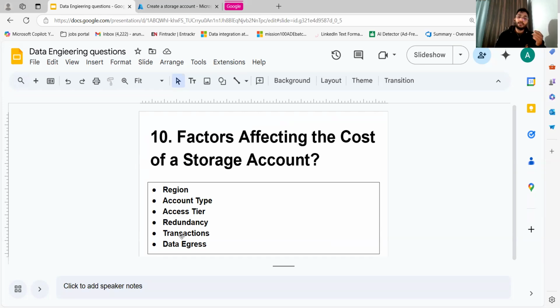What I mean by that is, suppose you want to write a file in Azure Storage. Suppose you want to write it, then read it, write it, read it, write it. So a lot of transactions are happening, and the cost will increase. So those were the things that we could use.